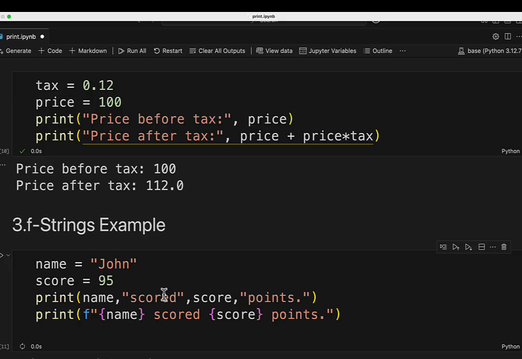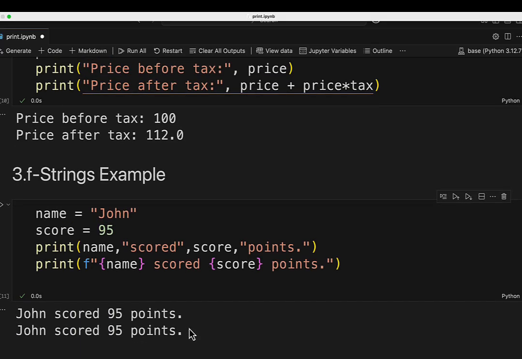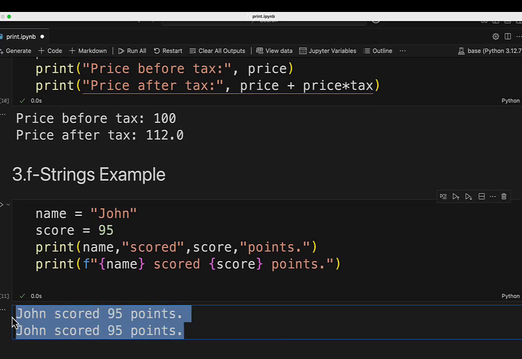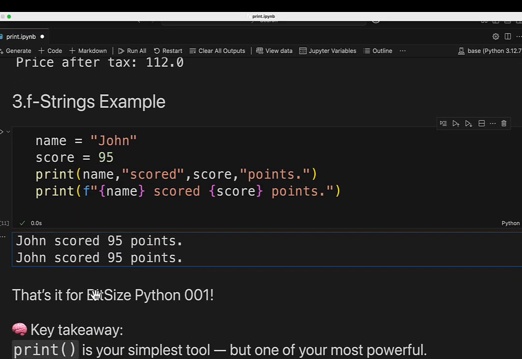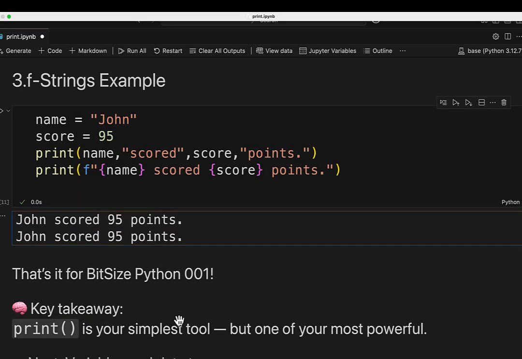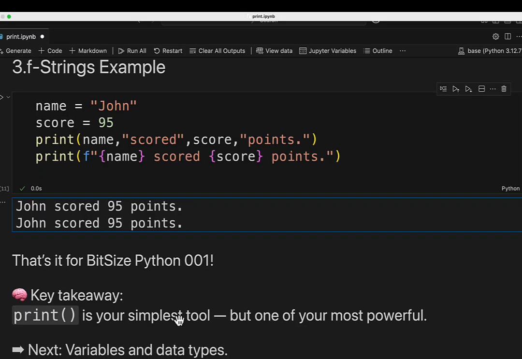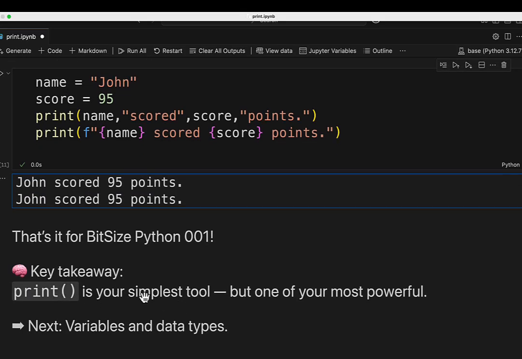Let's run this code. And then when we run this code, it basically gives us the exact same results. Okay, so that's the third usage. And f strings combined with print is very powerful together. So that's it for BitSize Python, the first video. Key takeaway for today is print is your simplest tool, but one of your most powerful.